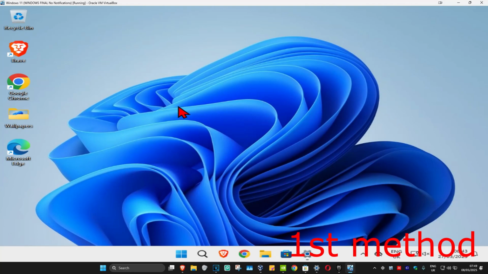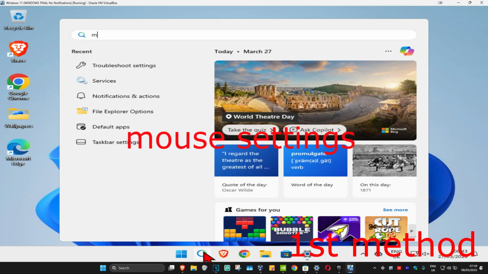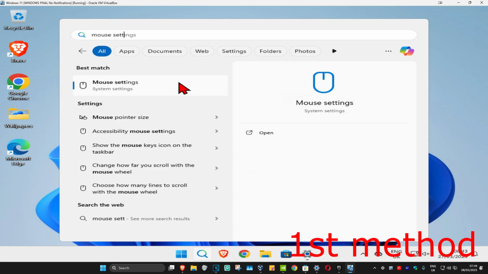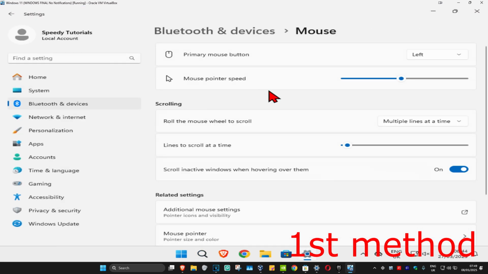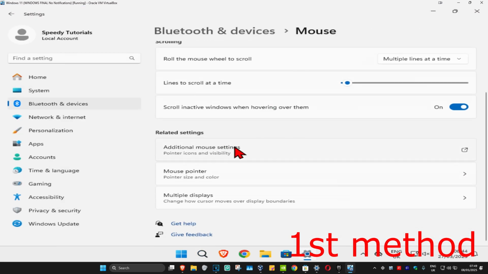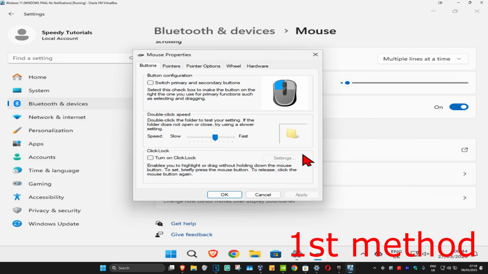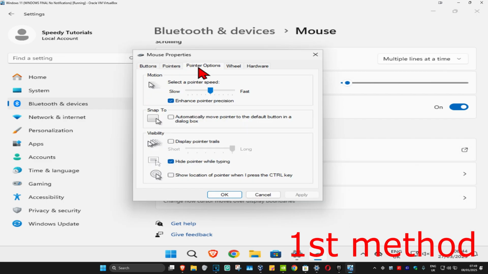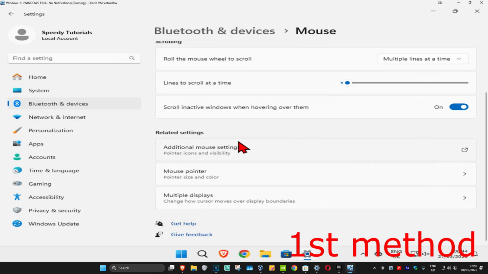So guys, for the first method, you're gonna hit it with search and type in mouse settings. Click on it. And then once you're on this, you're gonna scroll down and then click on additional mouse settings. And then once this comes up, you're gonna click on pointer options. You want to untick this box, enhance pointer position. You wanna untick this and then click on OK. See if that works for you.